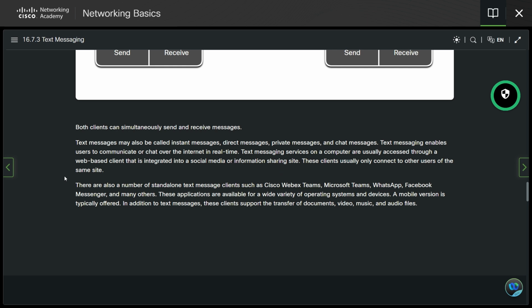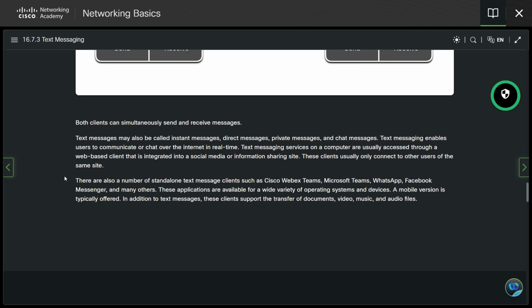Text messaging services on a computer are usually accessed through a web-based client that is integrated into a social media or information sharing site. This client usually only connects to other users of the same site. There are also a number of standalone text message clients such as Cisco WebEx Teams, Microsoft Teams, WhatsApp, Facebook Messenger, and many others. These applications are available for a wide variety of systems and devices. A mobile version is typically offered. In addition to text messages, these clients support the transfer of documents, video, music, and audio files.